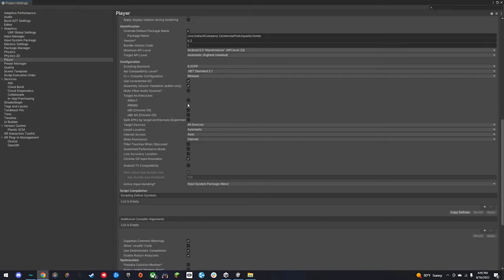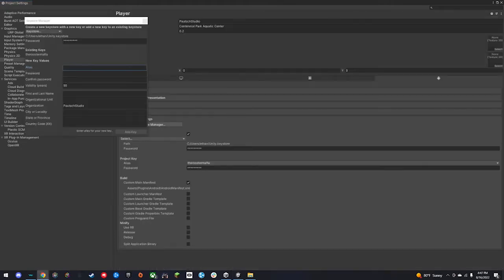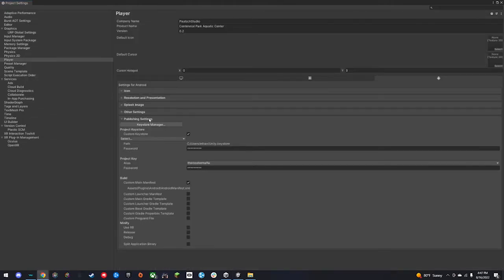You can select either one of these. ARM v7 runs in 32-bit and ARM64 runs in 64-bit. Oculus prefers 64, so I have mine running on that. You're also going to want to go down to Install Location and set it to Automatic. So next, scroll to the bottom and go into Publishing Settings.